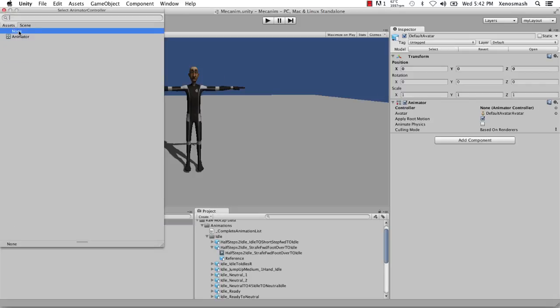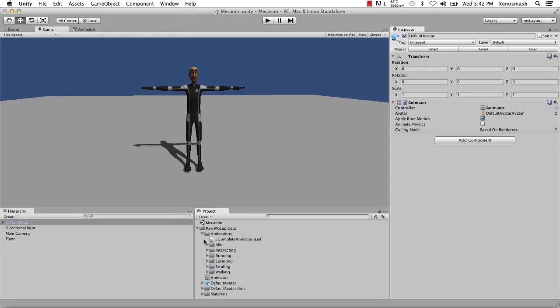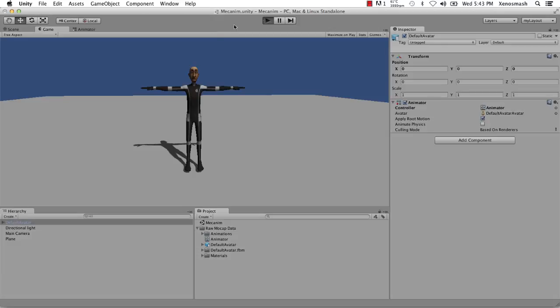Click on your assets tab, and double click on your animator. Now you can also go ahead and select your animator from your project panel and just drag and drop it in here as well. Alright, now we should be good to go to play our animation. And there we go. But there's a slight problem, and you'll see it right away. You can see that his feet are sliding back and forth.